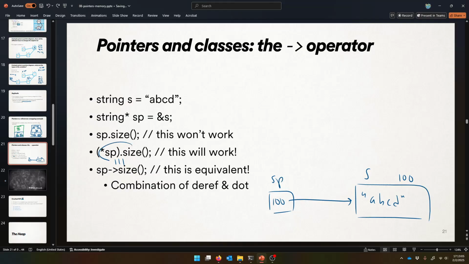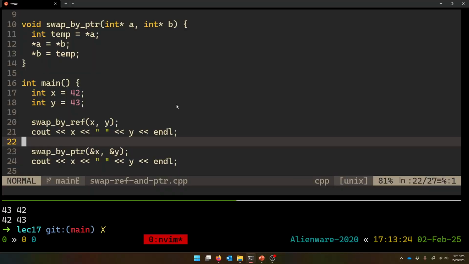So yeah, this way may make a lot more sense to you right now, but you'll grow to prefer this way because it's less typing. But just remember that you got to get to the actual string. Star sp, right? Gets to here. That's another name for s. That finally gets to the s, and then you do the dot size, and that's just equivalent to this now. Okay, so I think that's the last thing I want to show you.